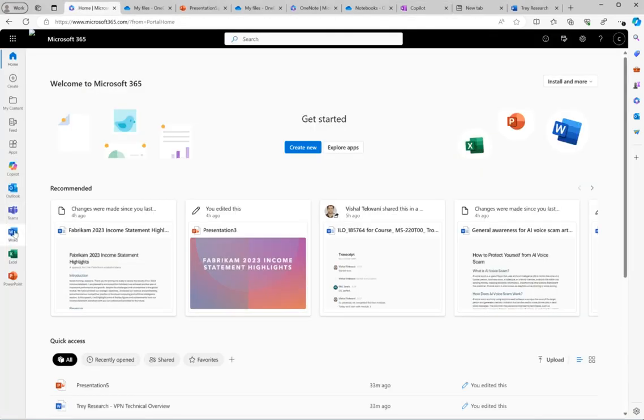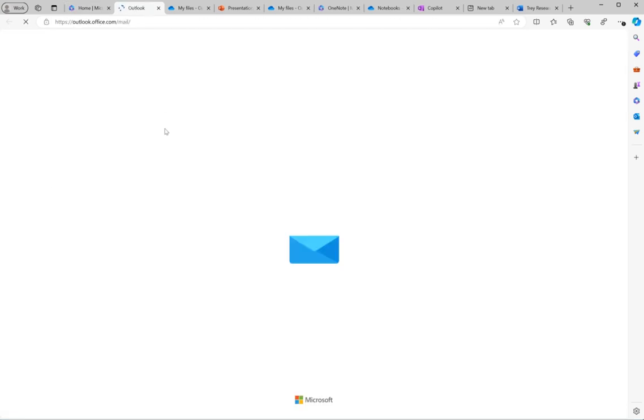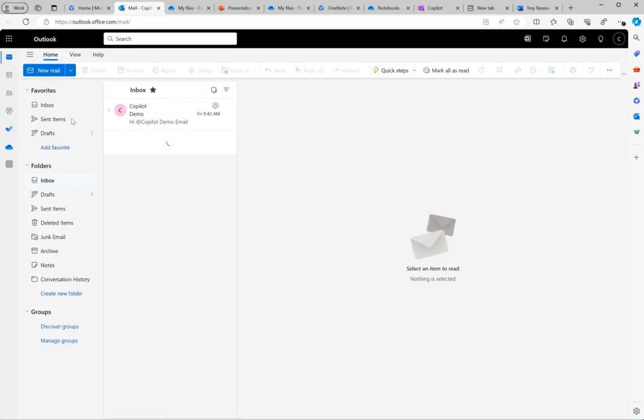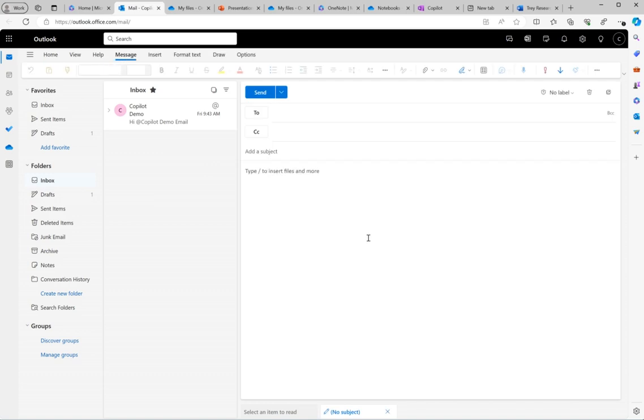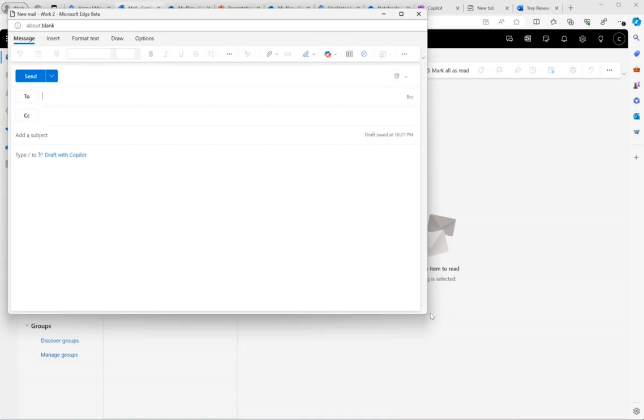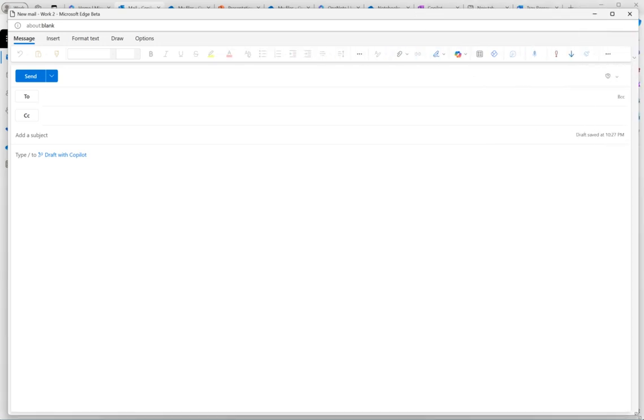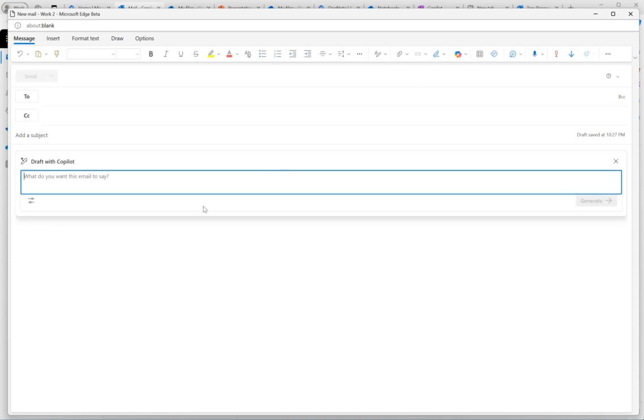I'm going into this Outlook option here. This is the demo account which I have, and here I can show you some demonstration. So I'm going here and creating a new email. You can see, guys, this is the new email window. And under this one, this is the Copilot option. By selecting this, I'm going to select the option called Draft with Copilot.